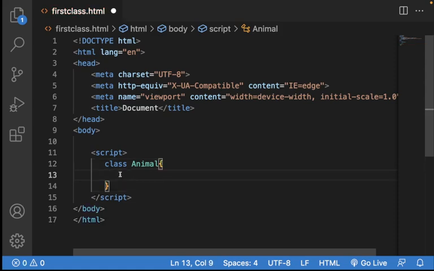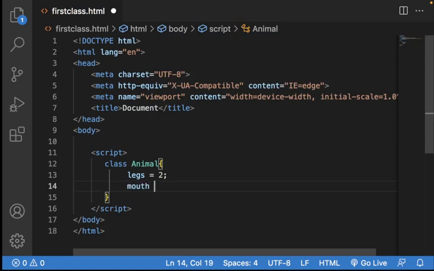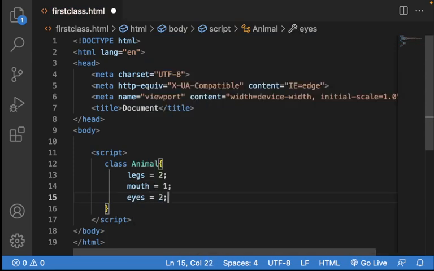Then you can give properties to your class. You can say legs equals 2. You can say mouth equals 1. You can say eyes equals 2. So we have all of this now.